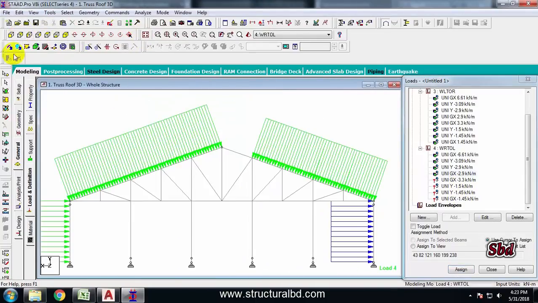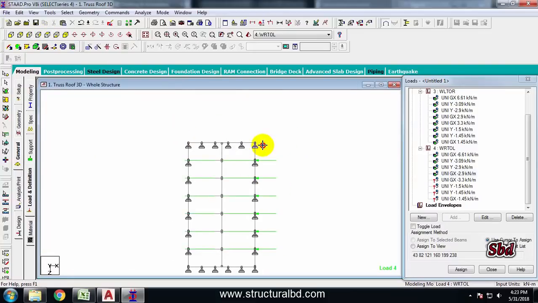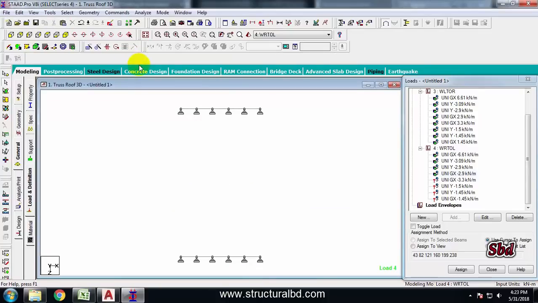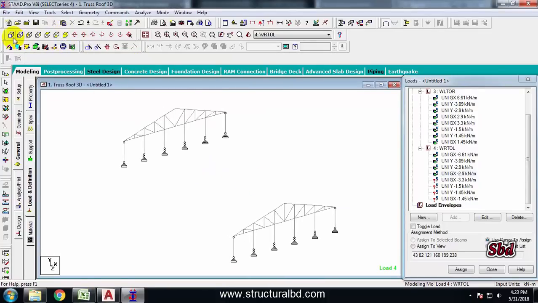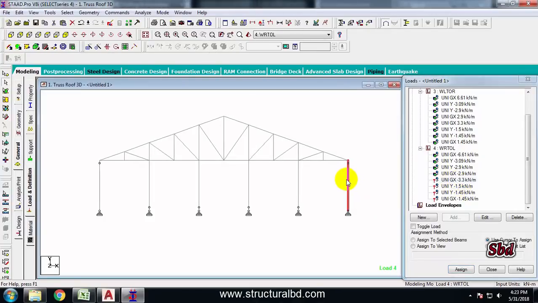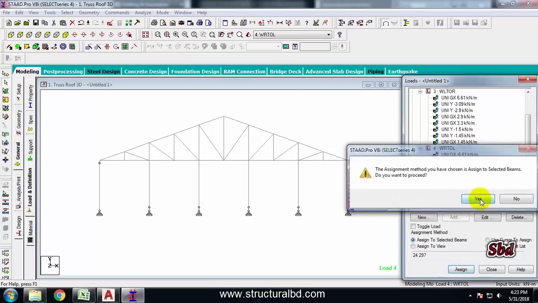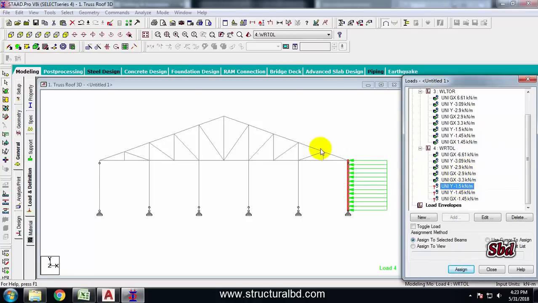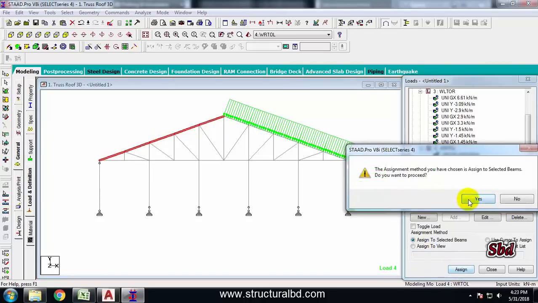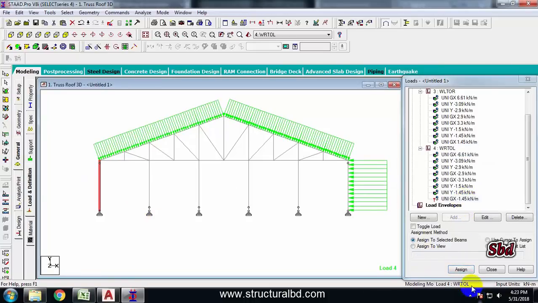Now select top view, select this frame and this frame, right click, new view, and okay. Go to 3D view from Z, select this one, this is for my this column. Then assign to selected beam, assign, yes. This one for my this roof, assign. This one for my this roof, assign. This one for my this.